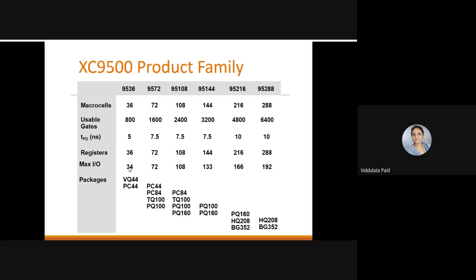Then registers: that many registers will be available depending on how many macro cells are available. So as many macro cells as there are, that many registers will also be available. The maximum IO pins available are also listed here, and then the packages in which these products are available are listed over here. So this is about the XC9500 product family.